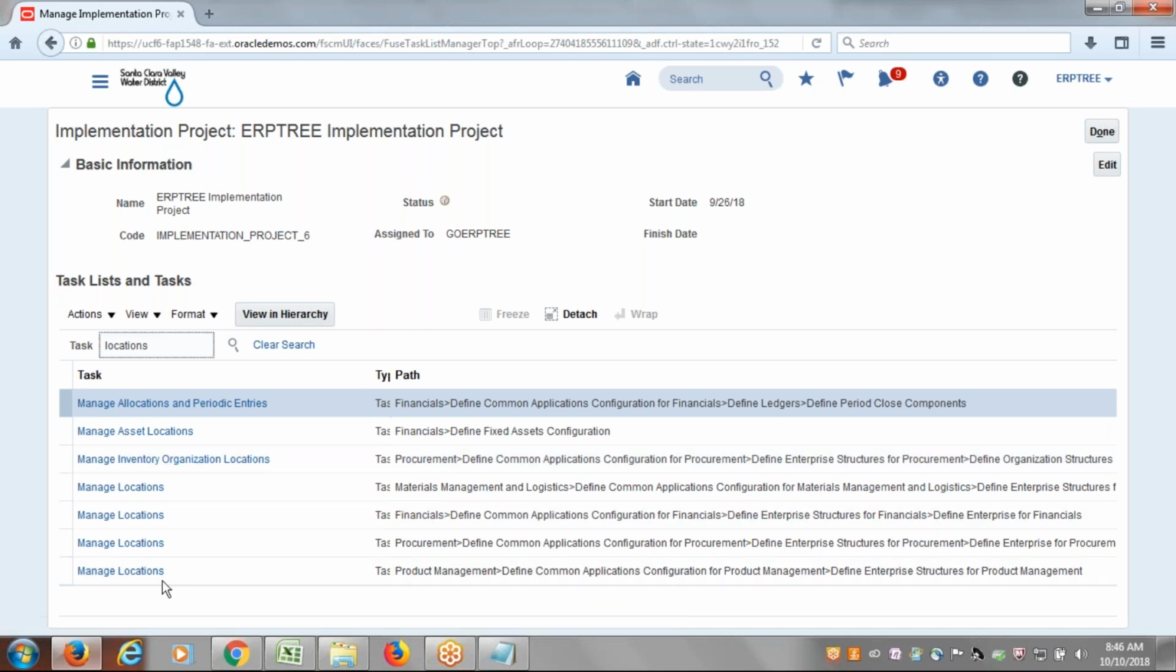You can create locations by using this manage locations task for any organization. For an inventory, for a business unit, for any organization definition, wherever a location is required, you can create it from here. But they have given the separate task called manage inventory organization locations also. Both are the same, all are the same.